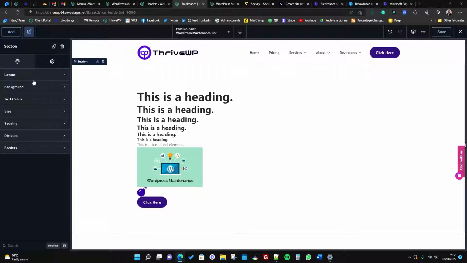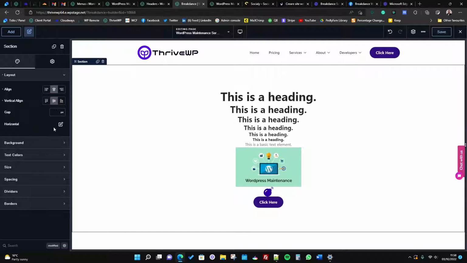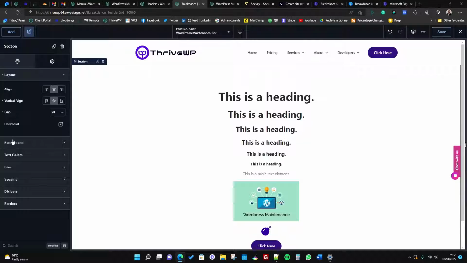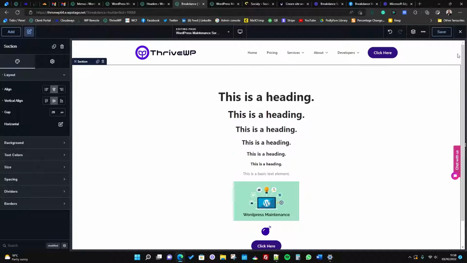And then if we click in the section and we go to layout, we'll center everything, and then we'll give a gap of 20 pixels. So that gives everything a nice spacing. So we'll save that. Okay, now we can look at the global settings.